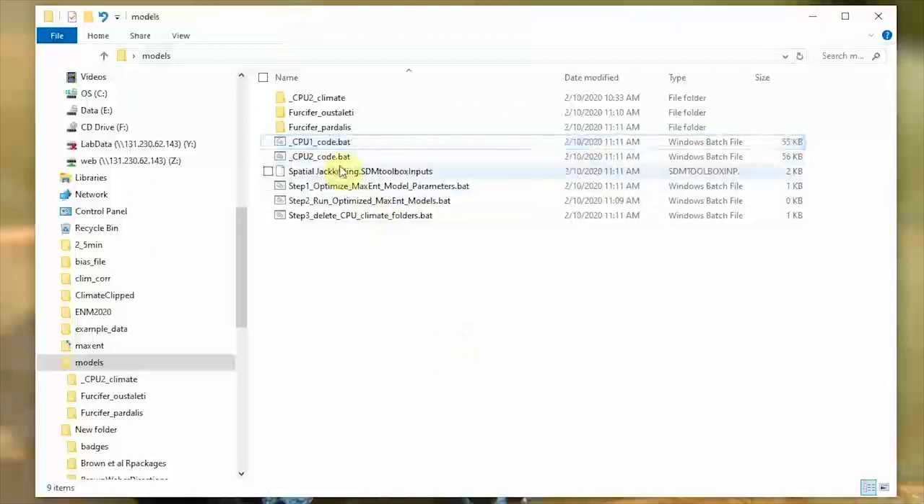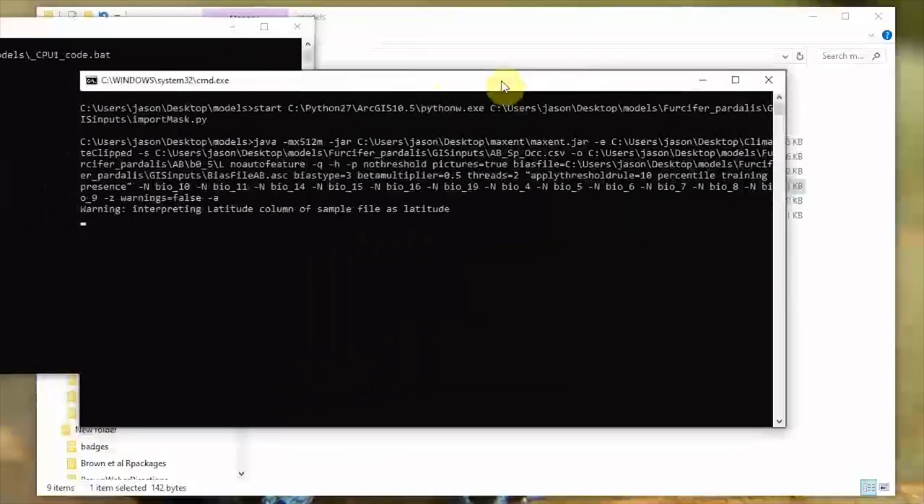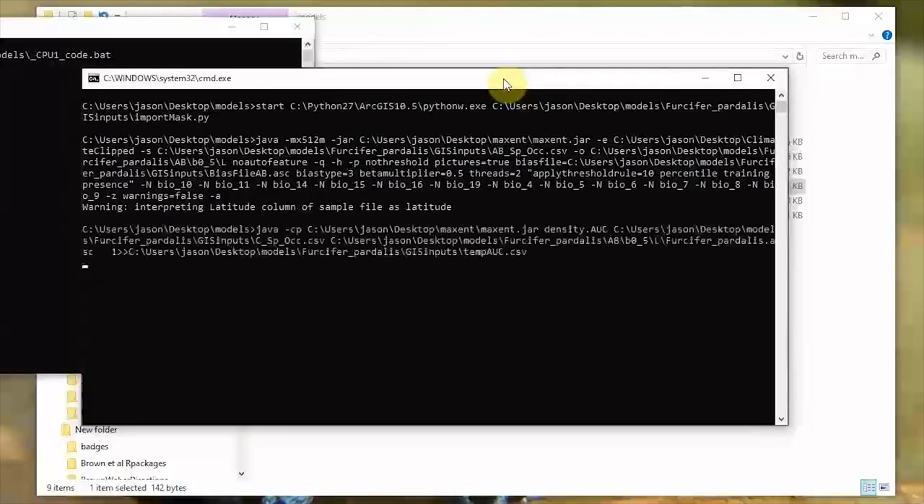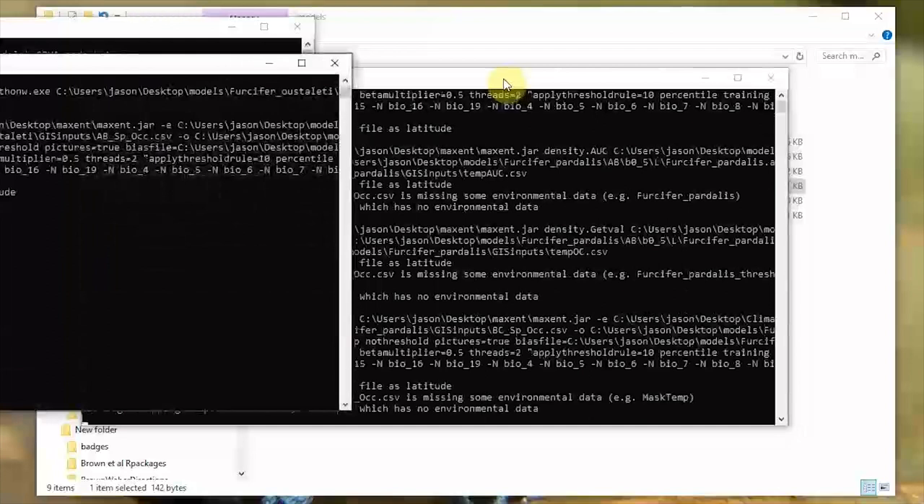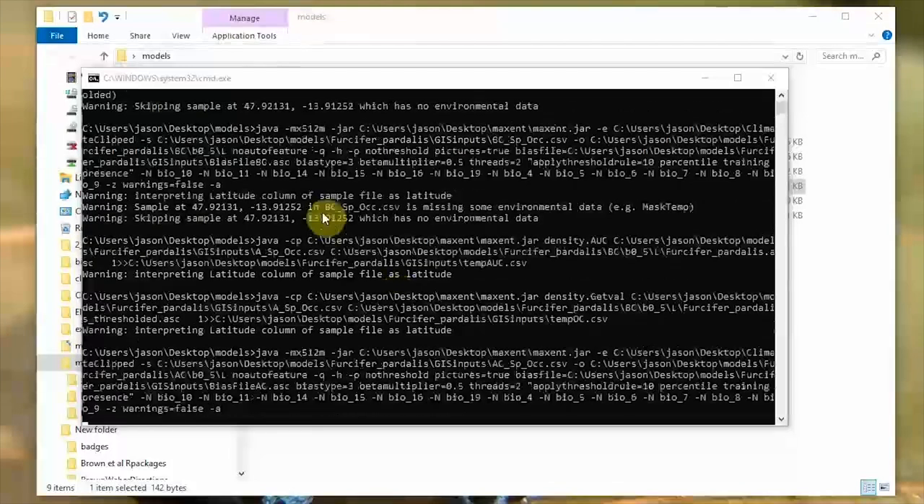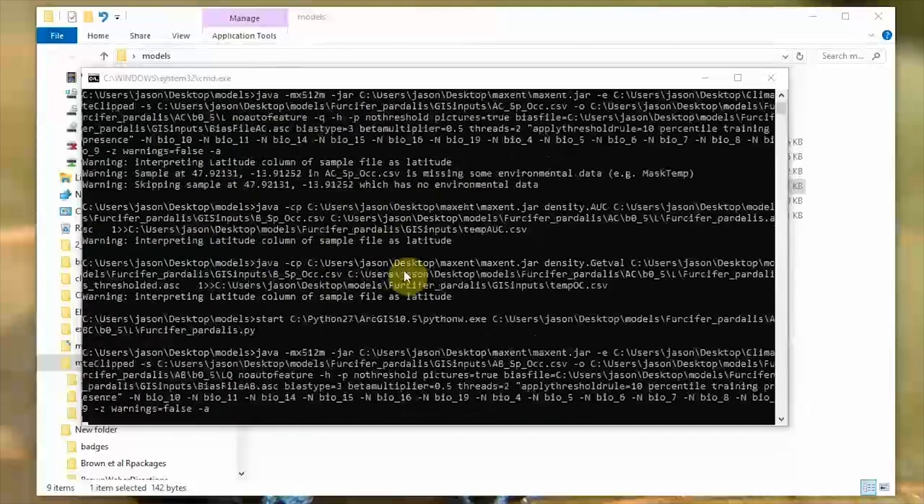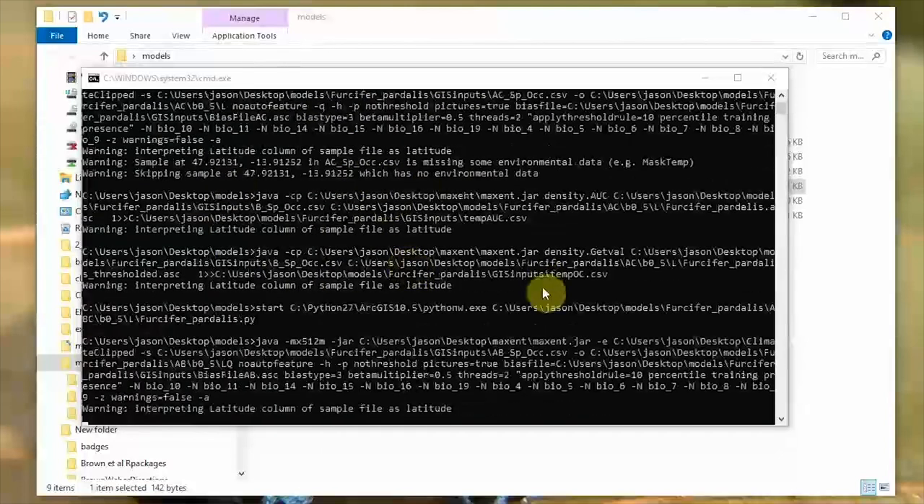This is all created through SDM Toolbox. The one thing that's important to know is that because the pathways are specific to your machine, you cannot move any of the folders with the associated files. We're just looking at what it has to say. It's skipping one of these files, so you're just checking what the warnings are. It's saying some of the files are missing climate data. That happens, so don't worry about it.